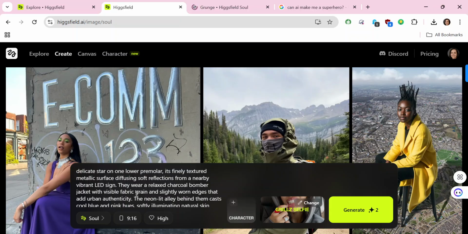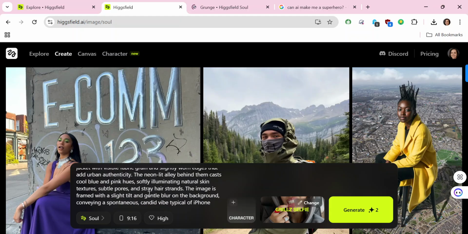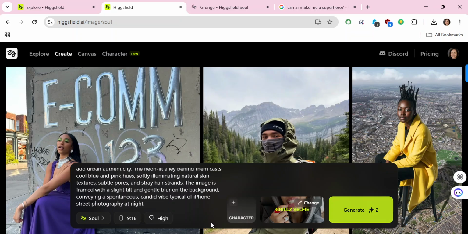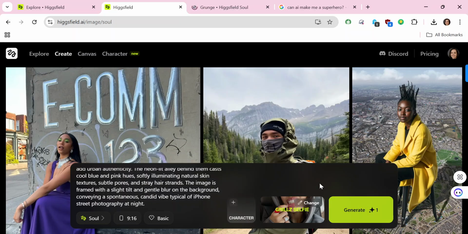So you can actually just make it into your own. Okay, this is a gender neutral review. You can just modify the prompt and generate it immediately. So this is high. You can switch to basic if you are trying to maximize your credits. The basic uses a single credit for generation and generates the image for you in less than 9 seconds. I mean, this is really great.